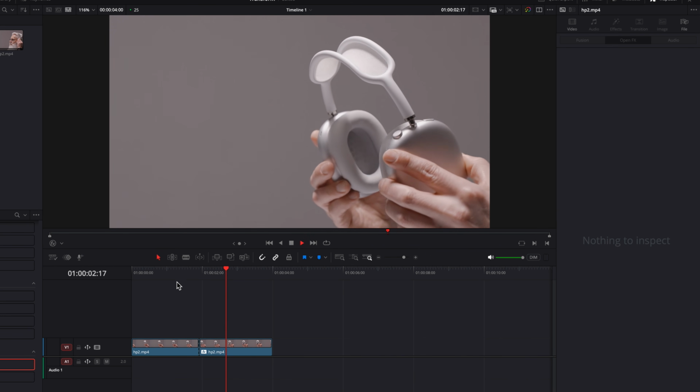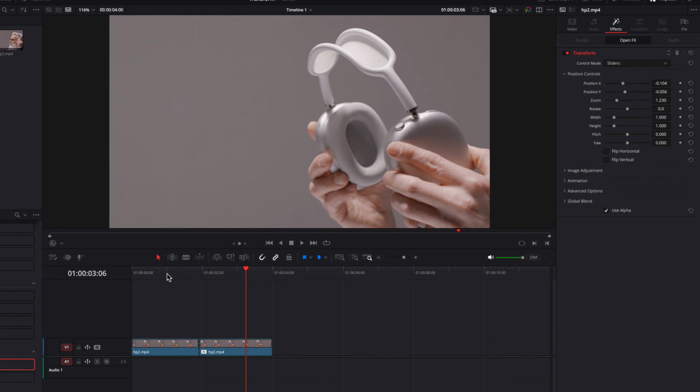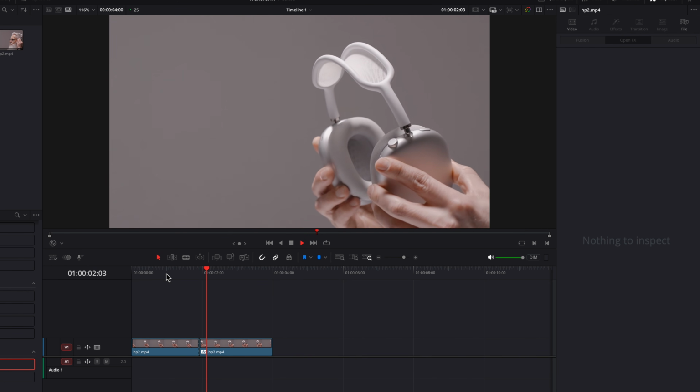So this is something that I want to bring to your attention, something that I think you should be aware of when it comes to working with different transform settings in DaVinci Resolve.